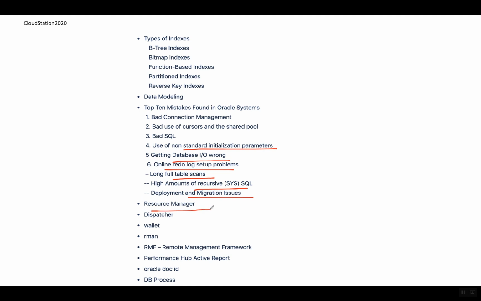Basically, with the help of resource manager, you can allocate resources, CPU and memory, on the basis of services. You also need to understand that the wallet comes into the picture when you use transparent data encryption. RMAN is for the backup. Remote management framework that you need to know.